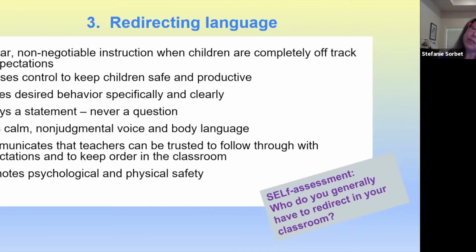Self-assessment. Who do you generally have to redirect in your classroom? So thinking about the students you have just worked with this past year, and I don't really need names, this is just a time for you to think, but who may have been students that you reinforced the procedure, you reminded them of the procedure, but you always had to go a step further to redirect their behavior. These are your students that require just a little bit more. And then maybe they get it, after you've redirected.